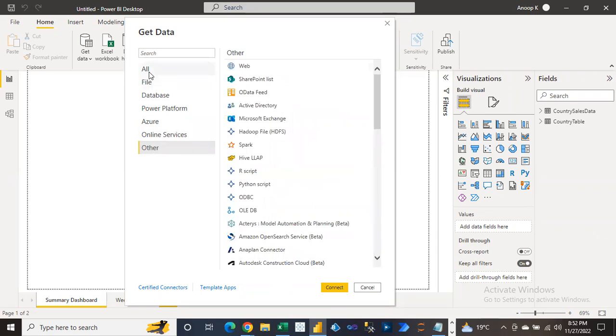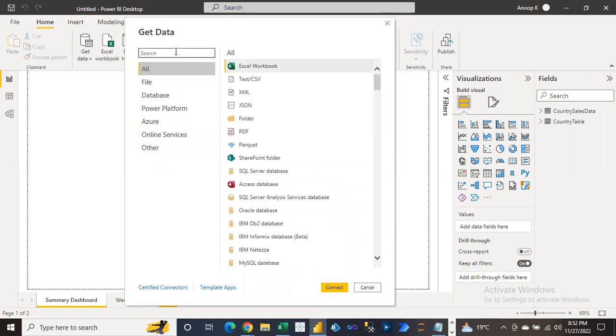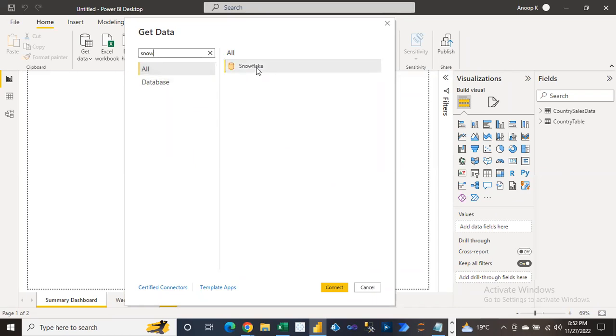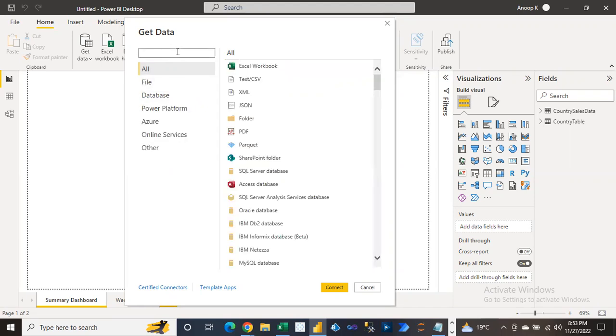Now, if you want to search, for example, I just want to connect my Power BI Desktop with Snowflake. Suppose you are not aware which category Snowflake will come in. So the search button is also here. If you type Snowflake, I am able to see Snowflake over here, which falls into my database category. So directly you can use this search box to find the data source you want to connect.